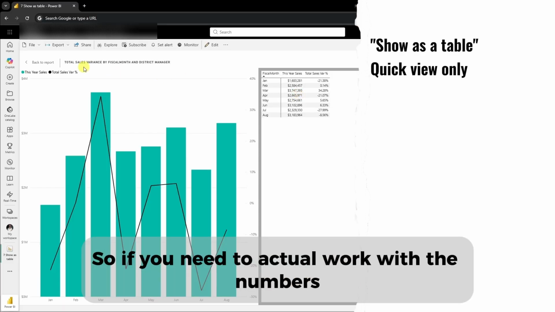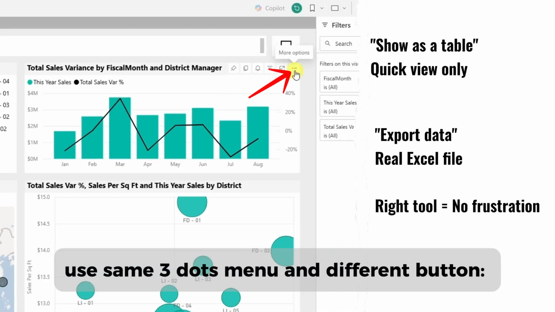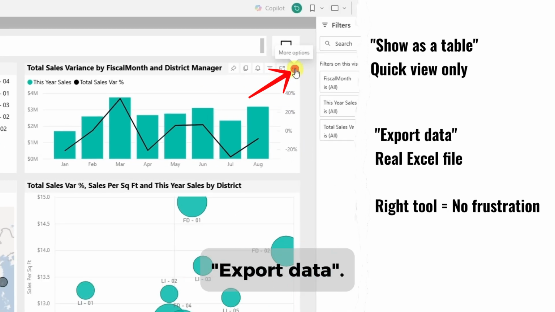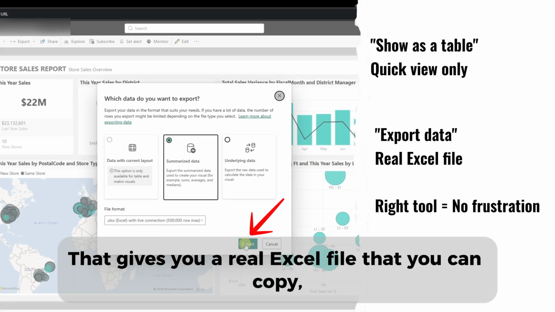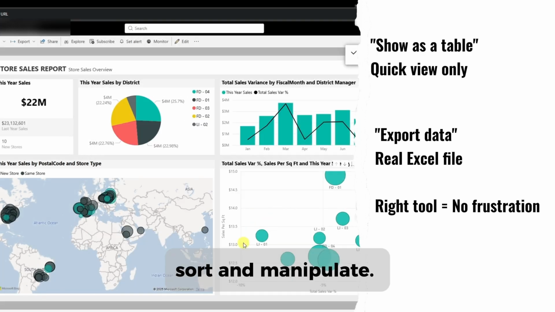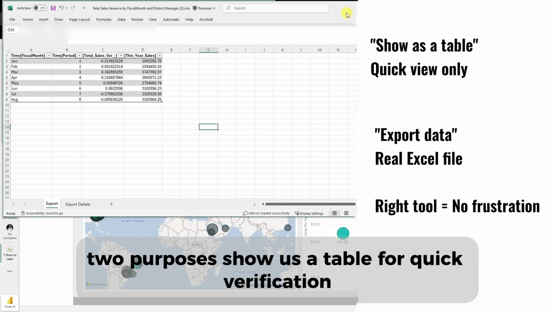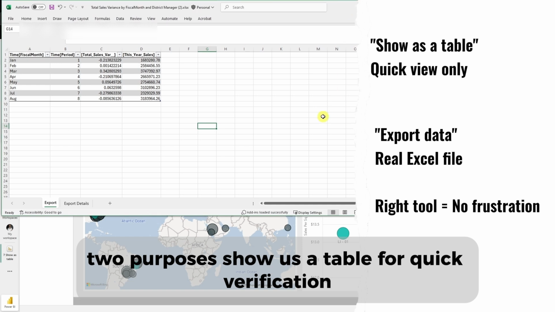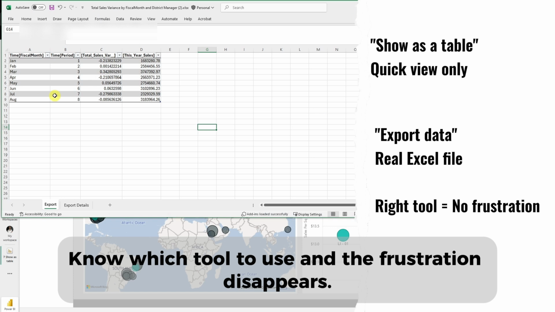So if you need to actually work with the numbers, use the same 3 dots menu and a different button, Export Data. That gives you a real Excel file that you can copy, sort, and manipulate. 2 buttons, 2 purposes. Show as a Table for quick verification, and Export Data for deeper work. Know which tool to use, and the frustration disappears.